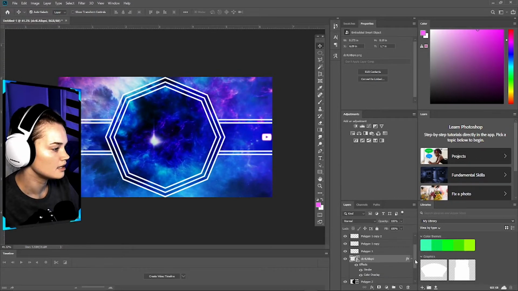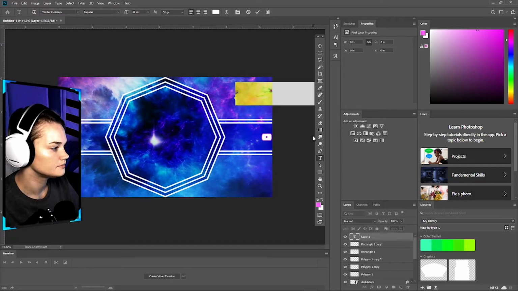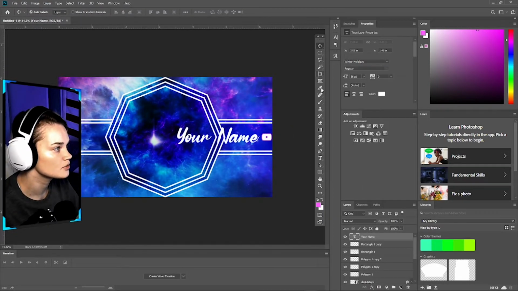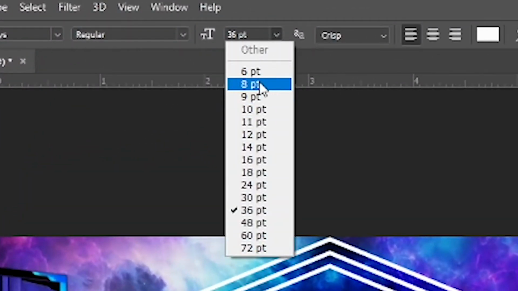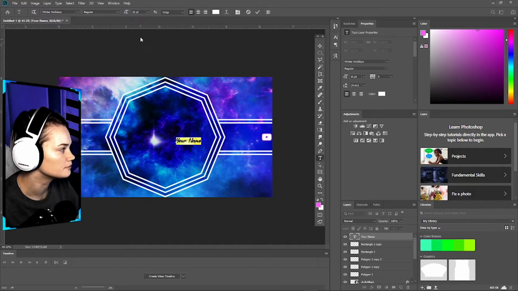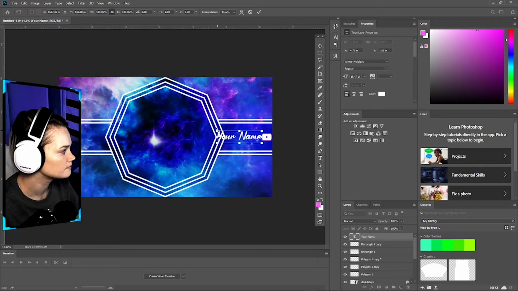Then you're going to want to make a new layer, and this one will be at the very top. And you're going to add text to it. So we're just going to put your name. You can either highlight this whole thing with the text tool and mess with all of these sizes until you find the right one, or you can press Control T and just drag it out until you find the size that you want.